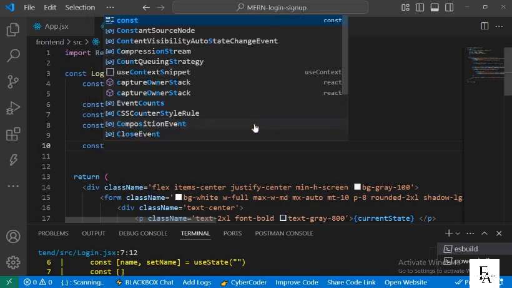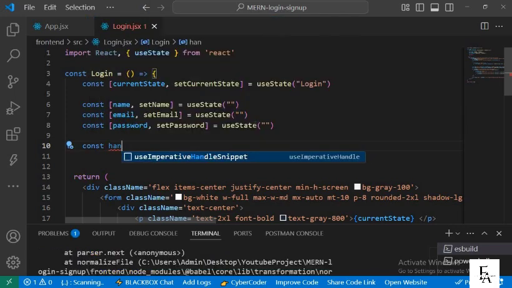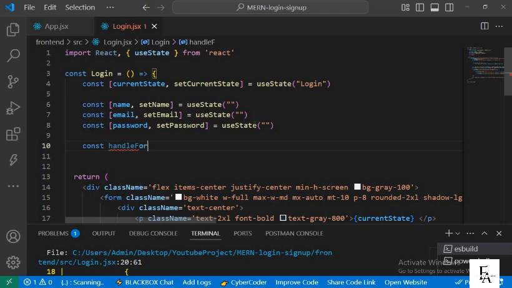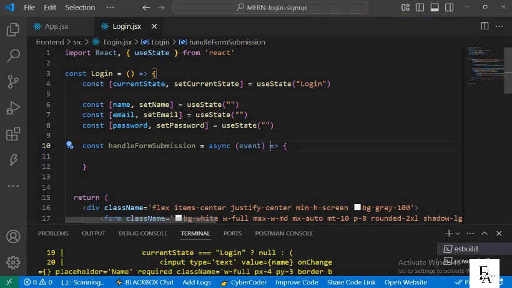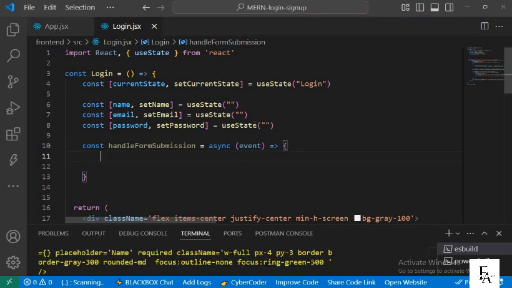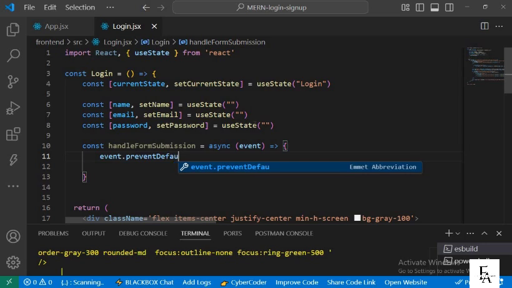So we're going to have const onSubmitHandler, form submission. That will be the name of the function. It's going to be an asynchronous function. We're going to pass event here. Then first off, we need to prevent the form from refreshing the page. So we need to have event.preventDefault.